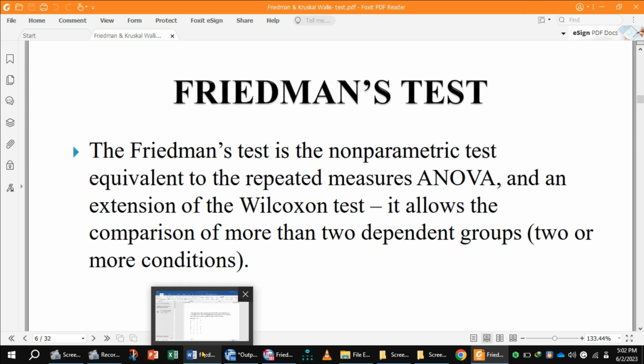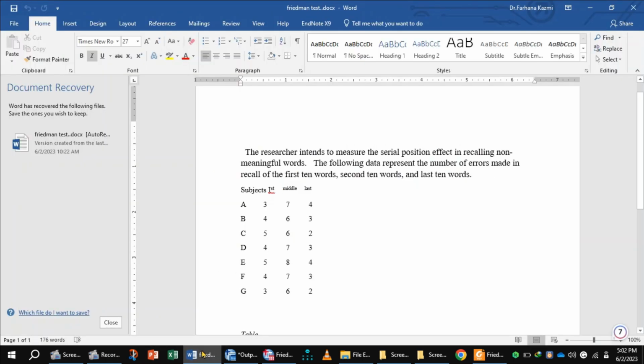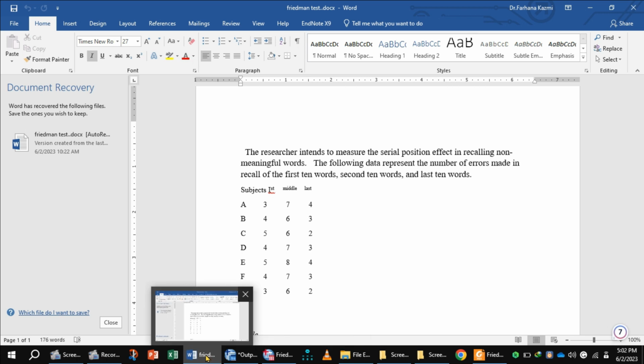Let's take an example. In this example, the researcher intends to measure the serial position effect in recalling non-meaningful words. The following data represent the number of errors made in the recall of first 10 words, second 10 words, and last 10 words. Let's enter data in SPSS.